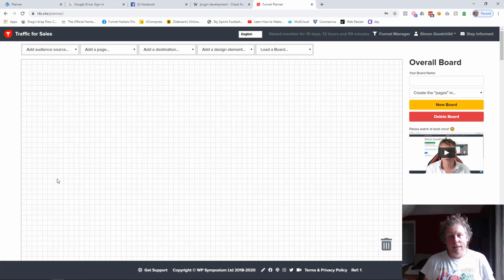The Funnel Planner is for two things. One is for you to use it as a sort of whiteboard to map out your funnel before you start just building pages. So it saves you time, so you can visualize your whole funnel. Oh, by the way, you can then just create all the pages in one go from the board rather than creating them all individually.